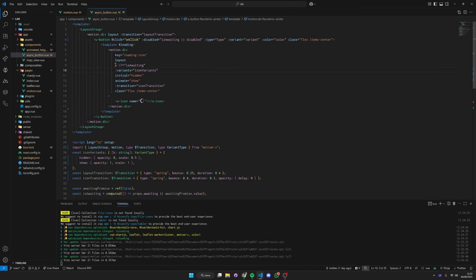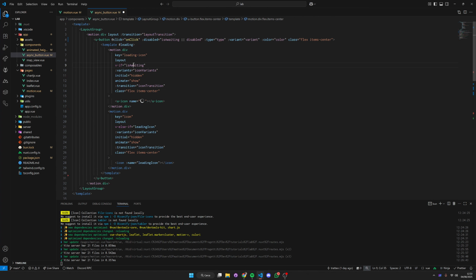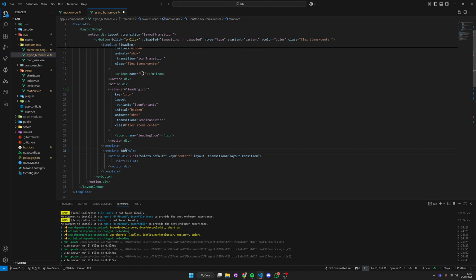And if we see here, we are rendering this only if we are somehow awaiting the task. Otherwise, if we are not awaiting the task, we can just put it here for the sake of readability. We render the normal icon. Everything is the same. We're just changing the icon to our leading icon. And then we can have our default template, which is handling the text.